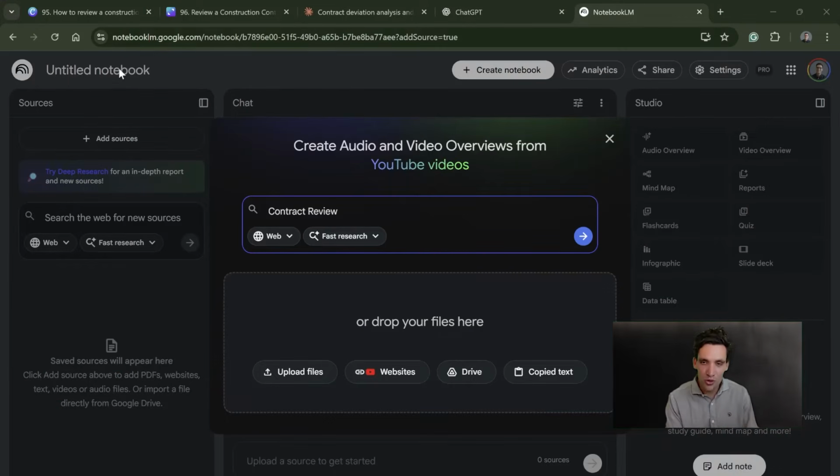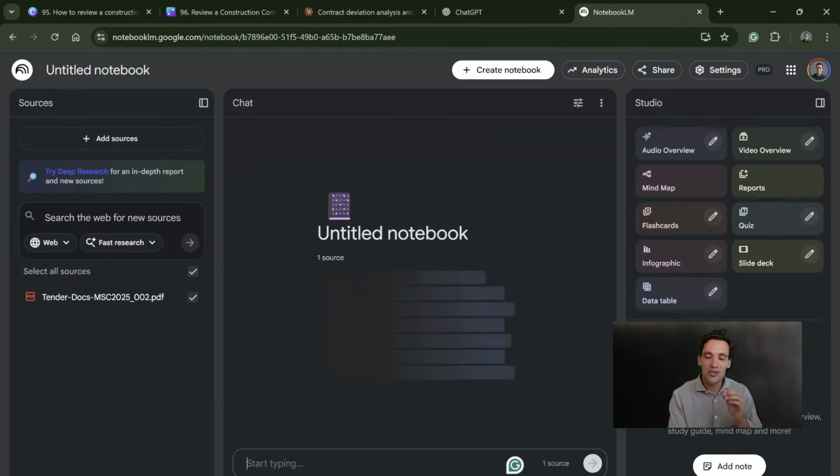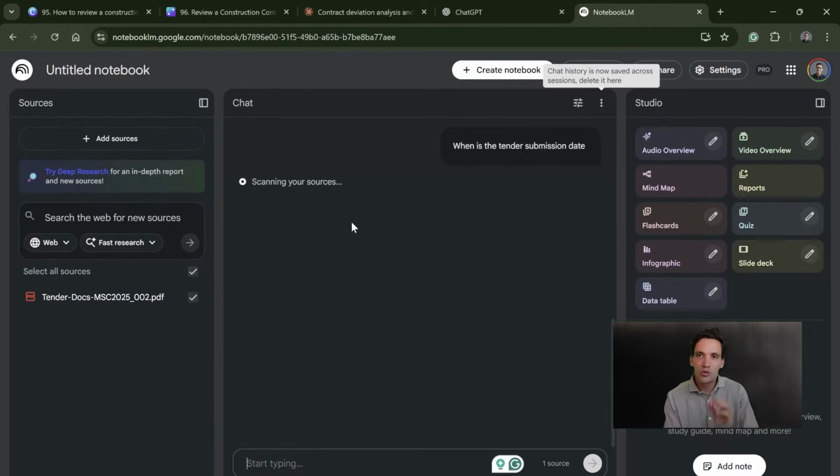I use a tool called Notebook LM, and all that is, it's an AI tool that Google's developed. It's actually designed for people studying, so you could upload your study documents to it, but I find it's really good for contract managers. You upload your tender documents to the tool, and any questions you ask about the tender documents, it will respond with a citation. So you know it hasn't hallucinated the answer. So if I ask it, when is the tender submission date? It responds with a citation that's loyal to the document.